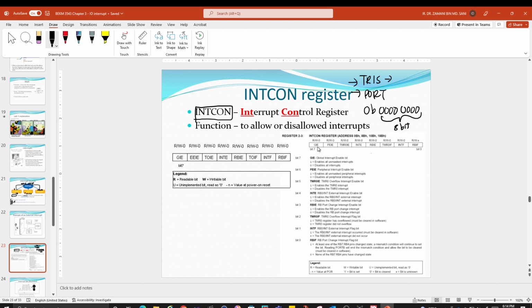Alright, so let's look at one by one here. We have the GIE, the PEIE, Timer 0 IE, INTE, RBIE, Timer 0 IF, INTF, and RBIF. So the explanation will be like this. You have the 8-bit size, right? Inside every bit of the register, you are allowed only to give 1 or 0. That will be only the value like this, 1 or 0. Alright, so look at the explanation first.